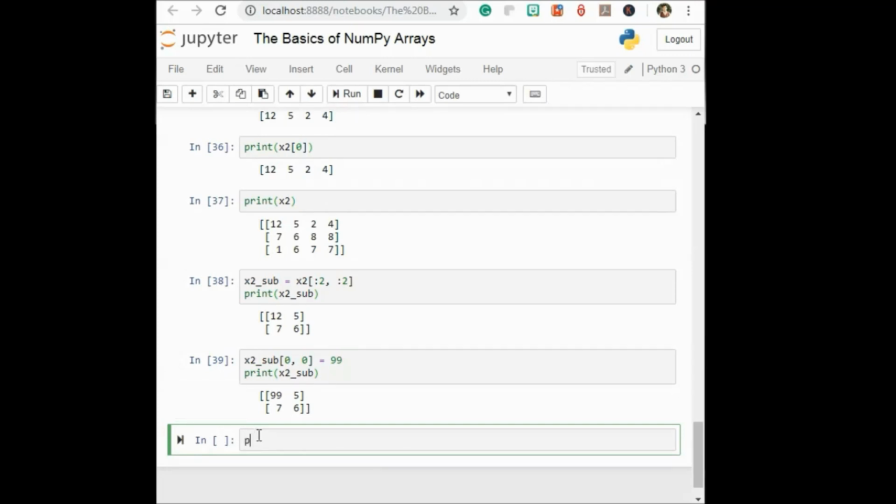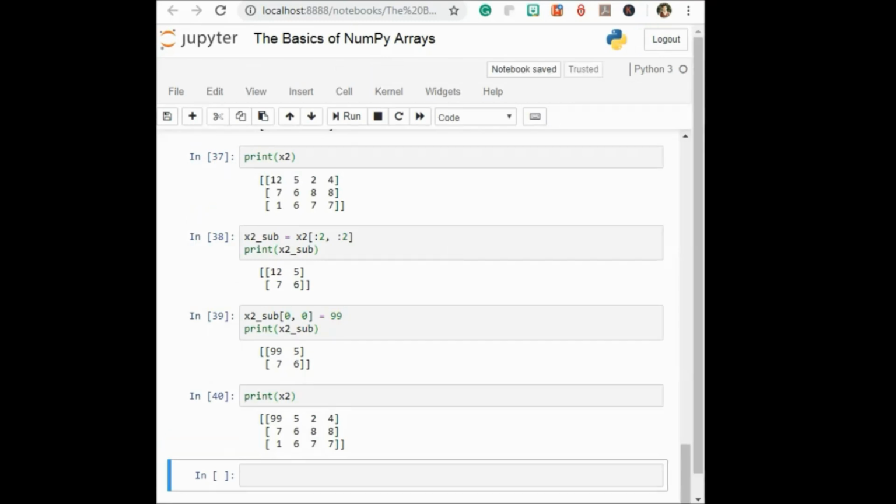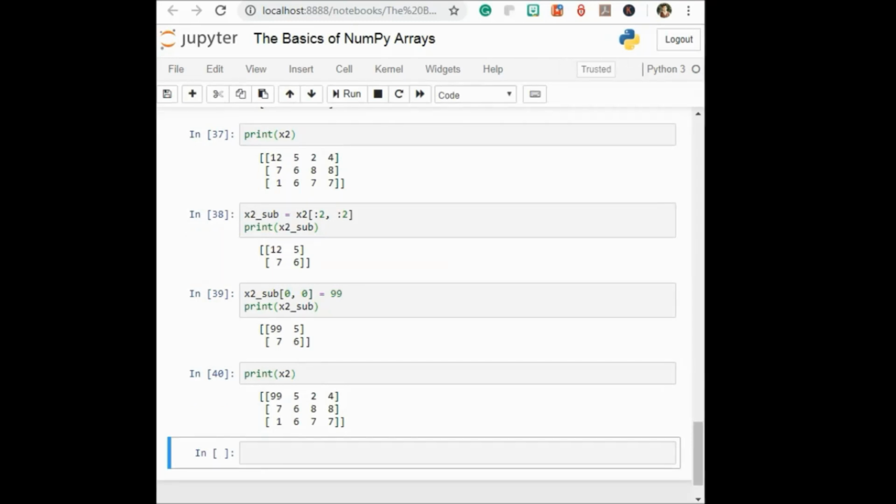So now print x2, which gives 99, 5, 2, 4, 7, 6, 8, 8, 1, 6, and 7, 7. This default behavior is actually quite useful. It means that when we work with large datasets, we can access and process pieces of these datasets without the need to copy the underlying data buffer.